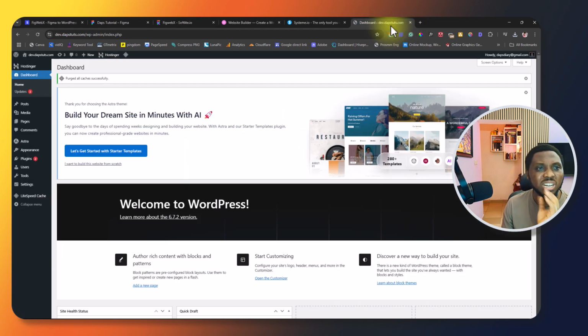I'm assuming you already have a WordPress website set up. If you don't have a WordPress website, it's super easy. You can set up WordPress in a few minutes, thanks to a very budget-friendly hosting like Hostinger.